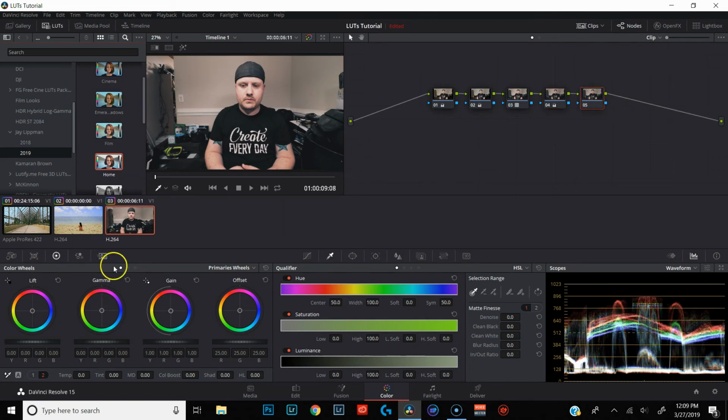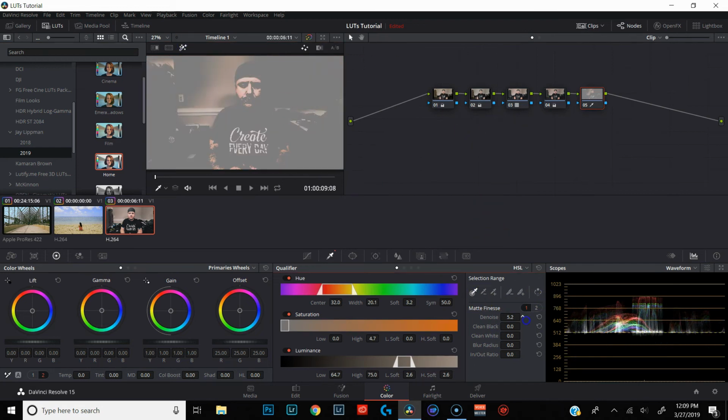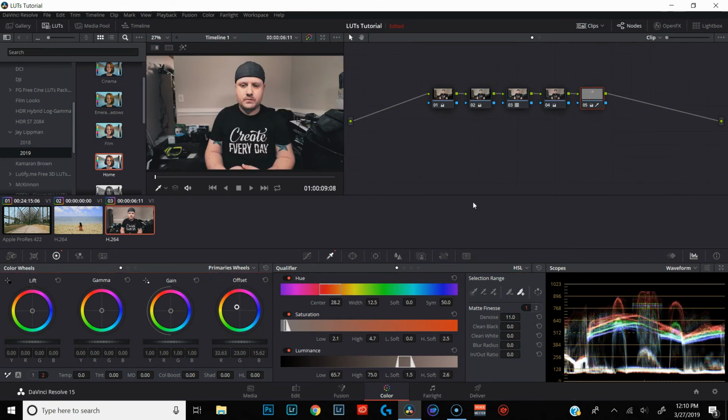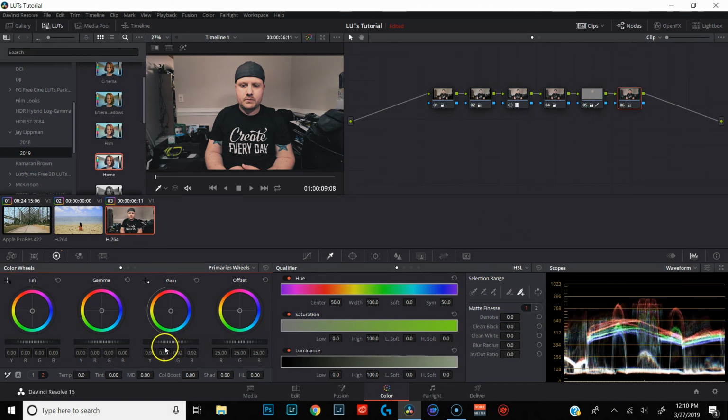Add another node, add a qualifier to tweak those skin tones a little bit. And then one more node, we're gonna bring those highlights down again. Go back to our skin tones. And the last thing that I'm gonna do is bring down that lift just a little bit to add a little bit more contrast.